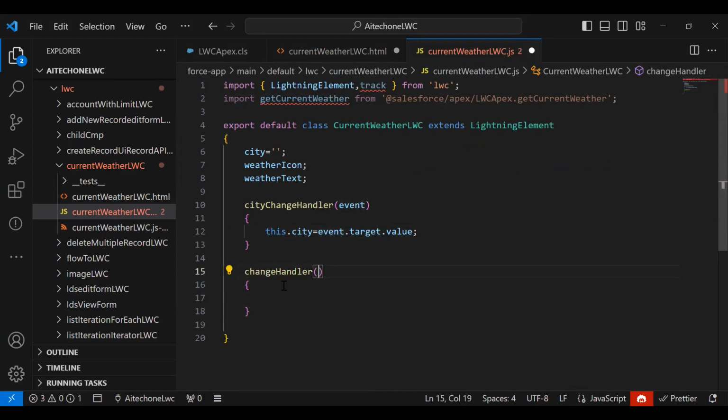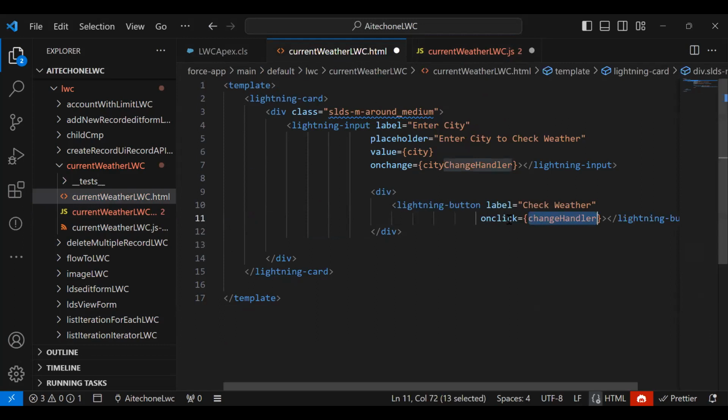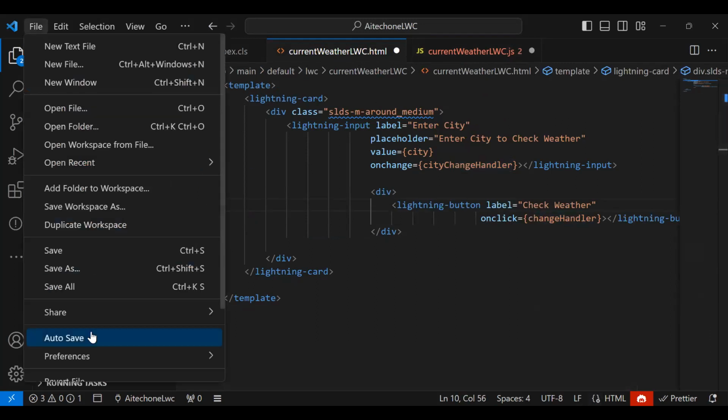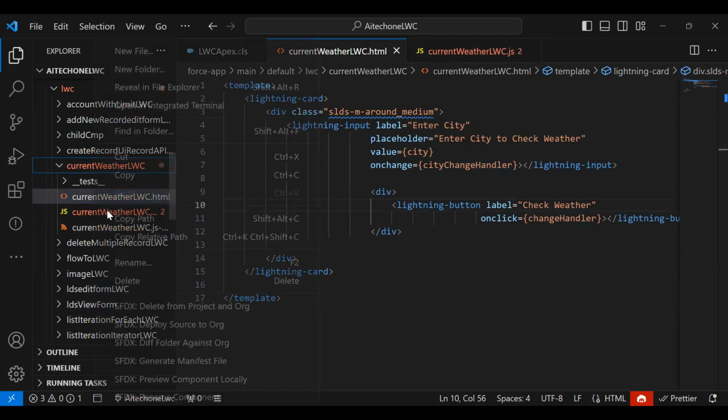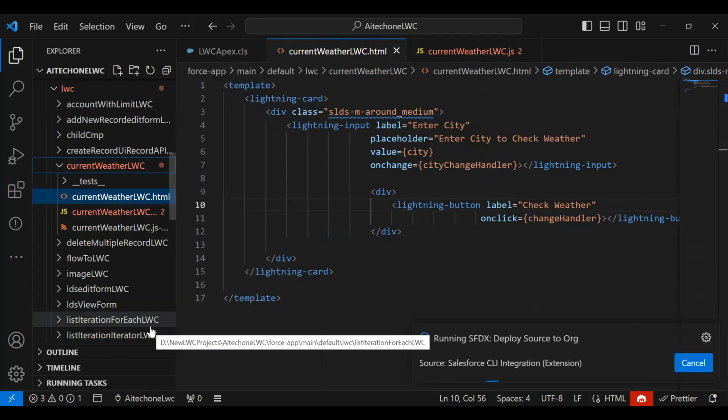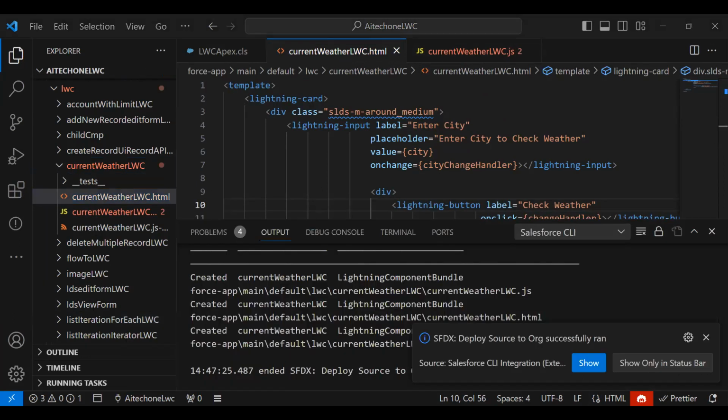This event is not needed actually. Now, whenever the user enters a value, we would like to fetch the data. Let's do one thing. Let's save this much and see how this looks. As you can see, this deployed successfully.